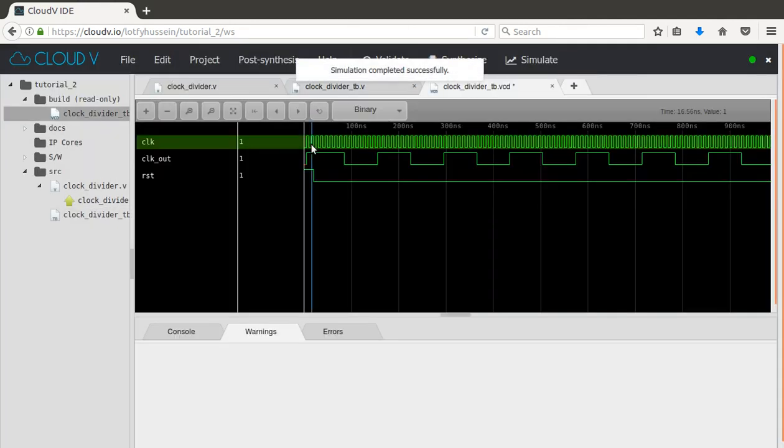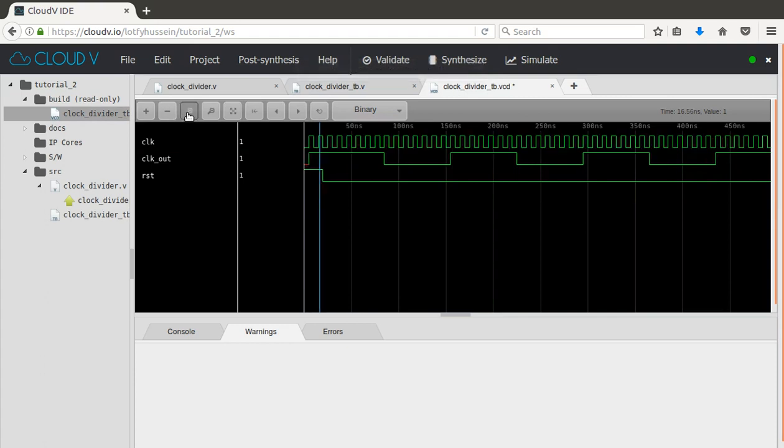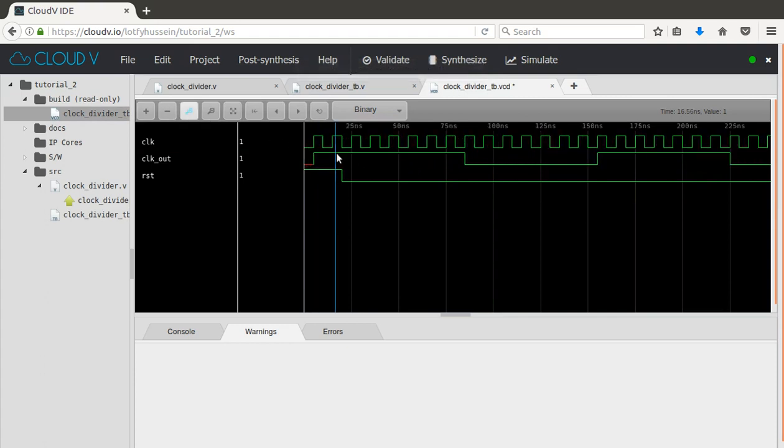Okay, so let's zoom in. We can observe that when the input clock made 12 cycles, our output clock made only 1 cycle. So from a 12 hertz frequency clock, we have an output clock of 1 hertz.